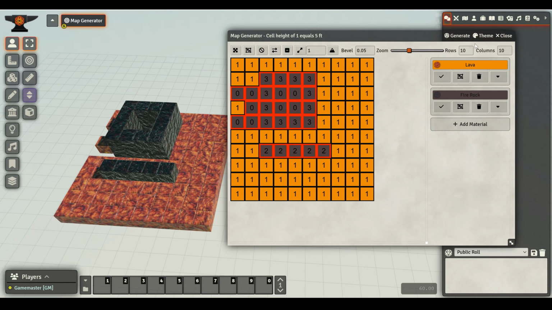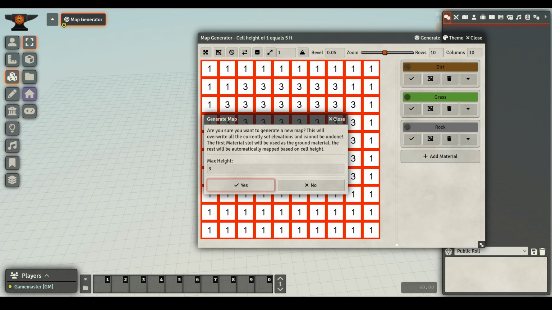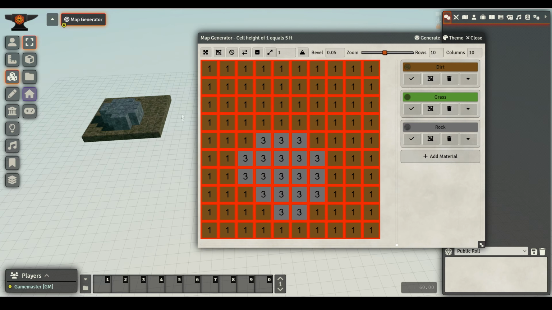And now we're going to look at one of the most interesting features, in my opinion, the generate function. This will let you generate layouts of many different kinds. So let's try it. When you hit generate, it will ask you what the max height of the generation will be. The max height is the maximum cell height that it will use when generating. So if you tell it 3, it will make a thing that's a maximum of 3 high. So let's hit yes. And as you can see, we have this kind of layout.